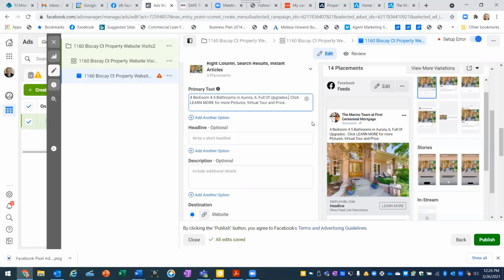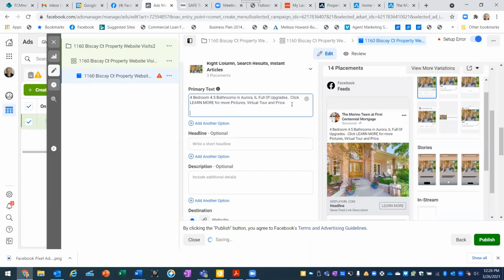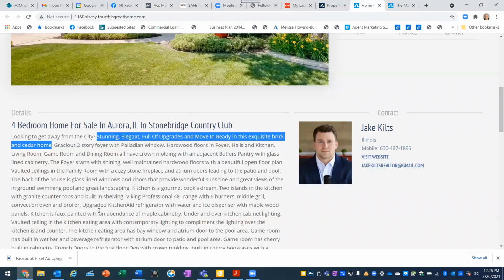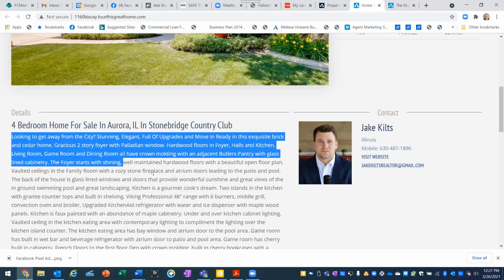Now, what I would do is I would then at least double space down under primary text, and I would go back to my agent marketing, to the website, and I would copy the description.